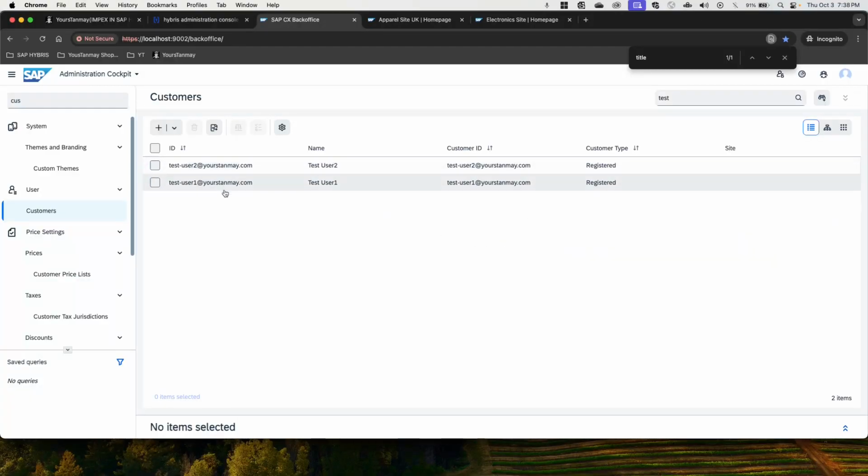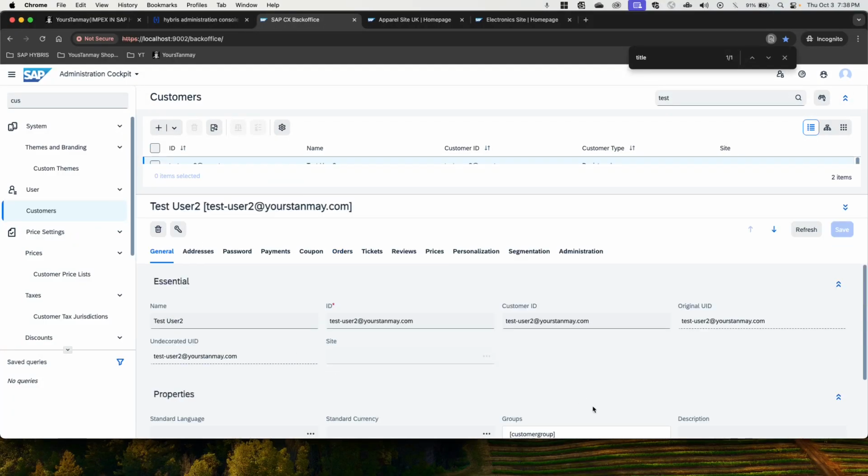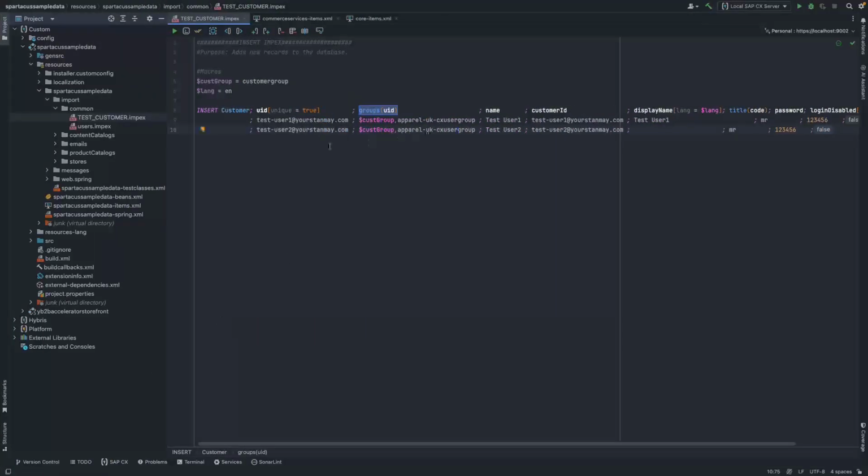So you can see both the records got entered. We have populated the group as well, you can see both the groups have been entered here. Same value, which means these two values. And one thing I forgot to mention: in the group I have used two groups.